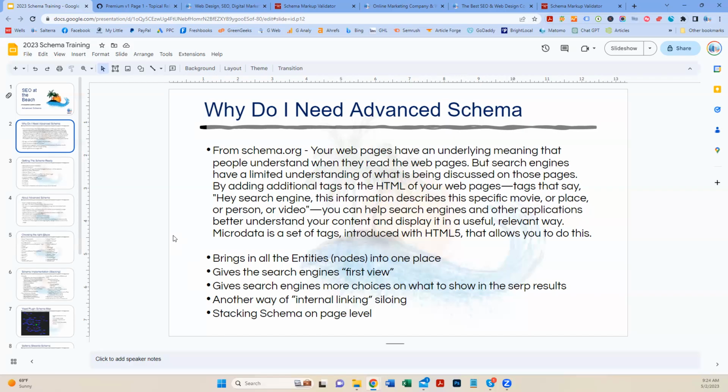So we go out and find all the different things about Terry. We go out and find all the different things about Solterra. We go out and find all the different things about SEO, and we bring it all into the text file. That's what we want to do. We want to make sure we're finding all the entities, all the nodes, all the different things people call these things, into one place. And it gives the search engines the first view of what the page is about, what the website is about, and so on and so forth.